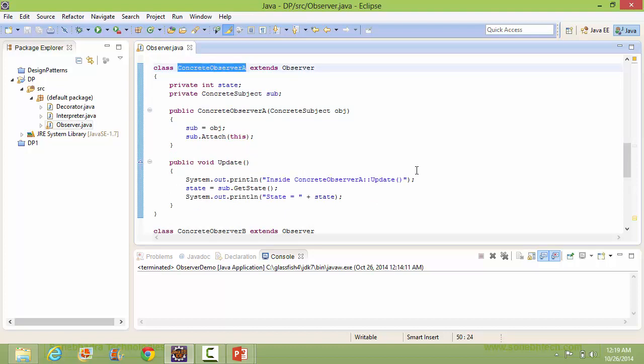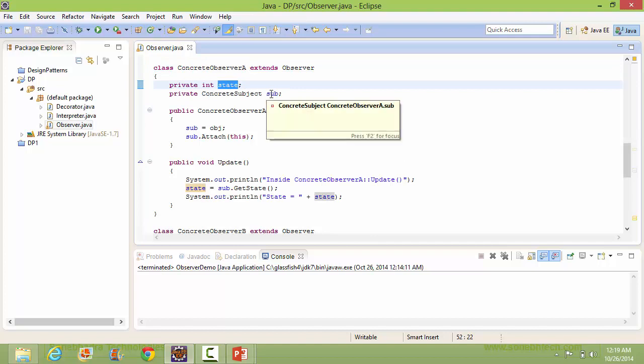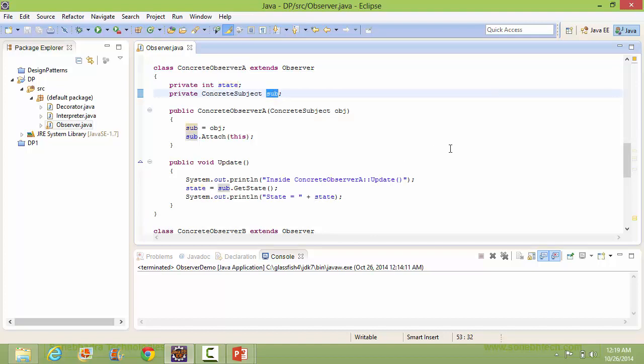Here is the class concrete observer A derived from class observer. It has data member state of type integer. It has data member sub of type concrete subject. Here is the constructor of concrete observer A. It has parameter concrete subject object, and inside this it sets the data member sub with this object. It calls the method attach of concrete subject and it passes itself as parameter.